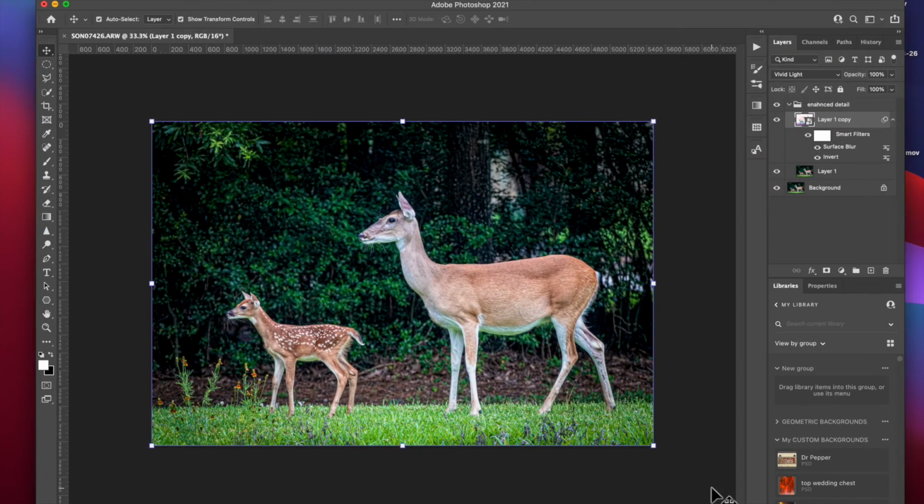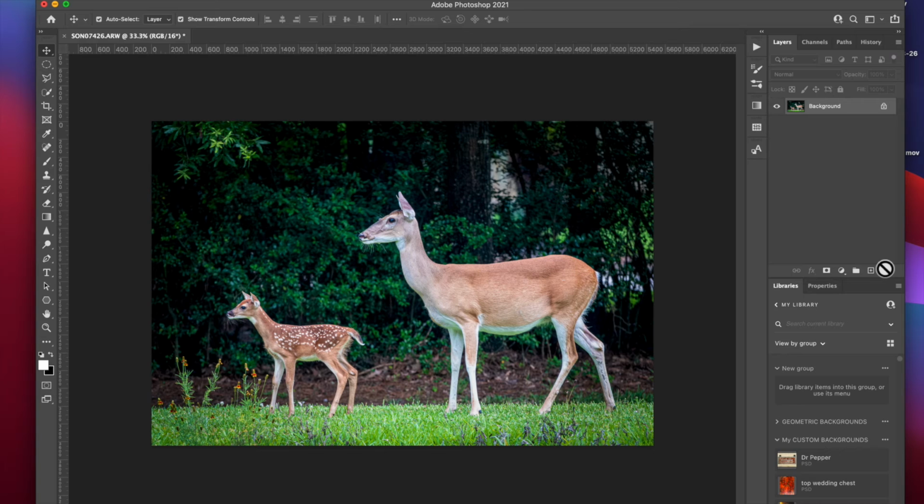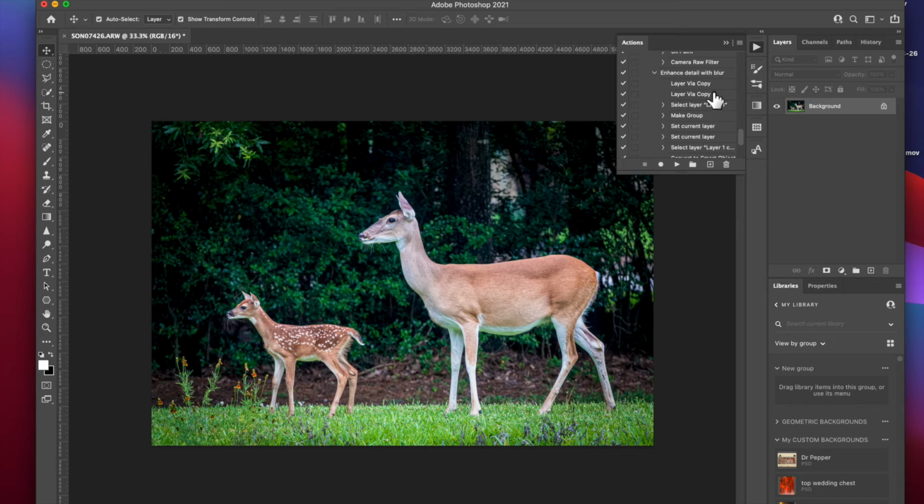How do we run an action? It's simple enough. Let's take what we did before off. I'll take this enhanced detail group out of here and dump it. Take it to the ash can, dump it out. We'll start where we did before. This is where we started before. Let's go to the actions. Let's take the enhanced detail with blur, and I'll highlight this, and I'll hit the run button right here.